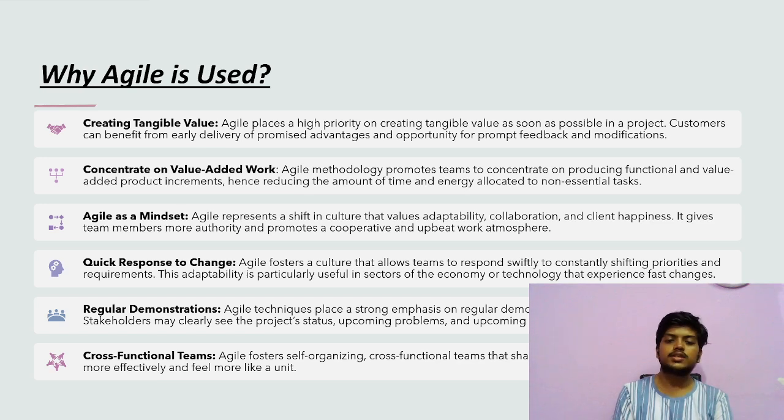Regular demonstrations: Agile techniques place strong emphasis on regular demonstrations of project progress. Stakeholders can clearly see the project's status, upcoming problems, and upcoming new features due to this transparency. Cross-functional teams: Agile fosters cross-functional teams that share information effectively, communicate most effectively, and feel more like a unit.